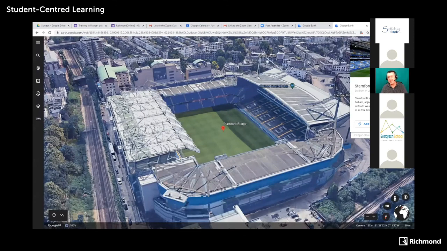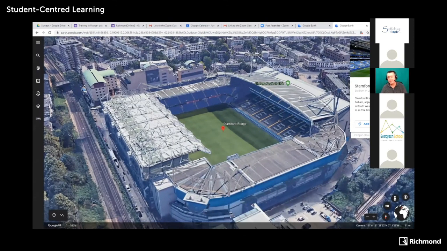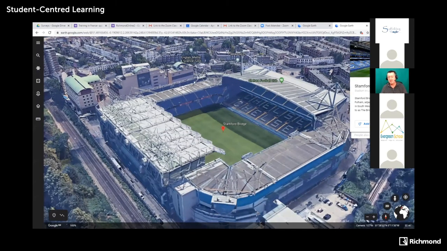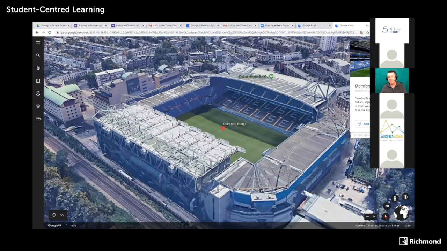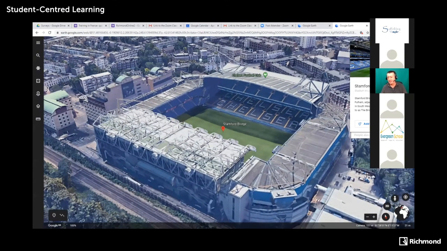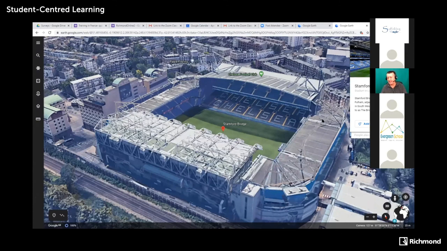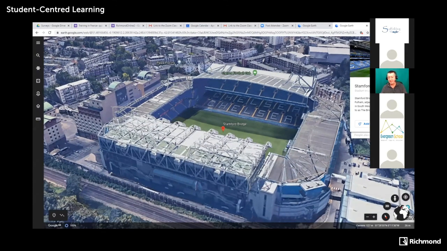This stand is called the West Stand. This stand is called the Shed. This one is called the Matthew Harding Stand, and this one is called the East Stand.